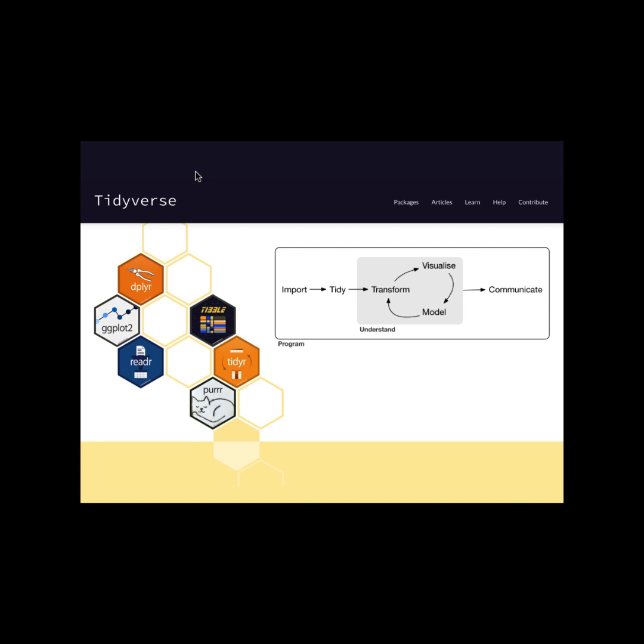So the reason that this process is outlined in this way is because there are different packages for each of these steps. So there's one package that will import, and another package that will tidy, and then another package will transform, visualize, model, etc., and communicate, and so on. And so we can think about these packages as discrete tools in our toolkit that allow us to perform a series of steps related to this process.